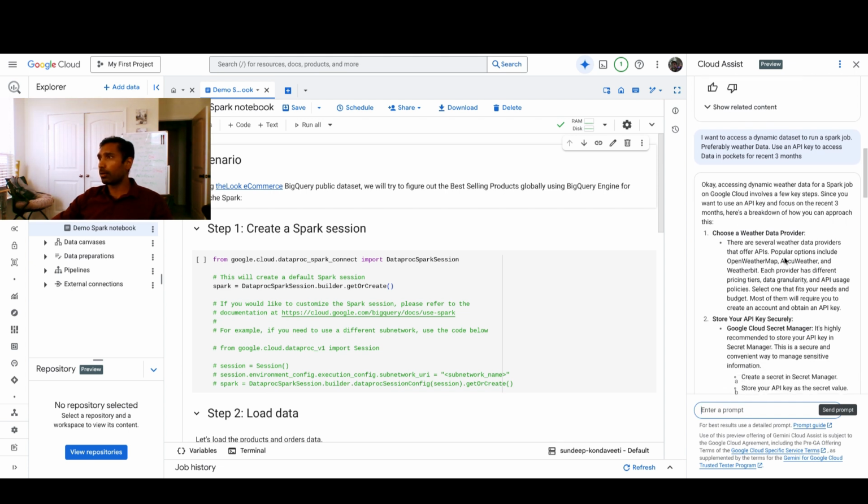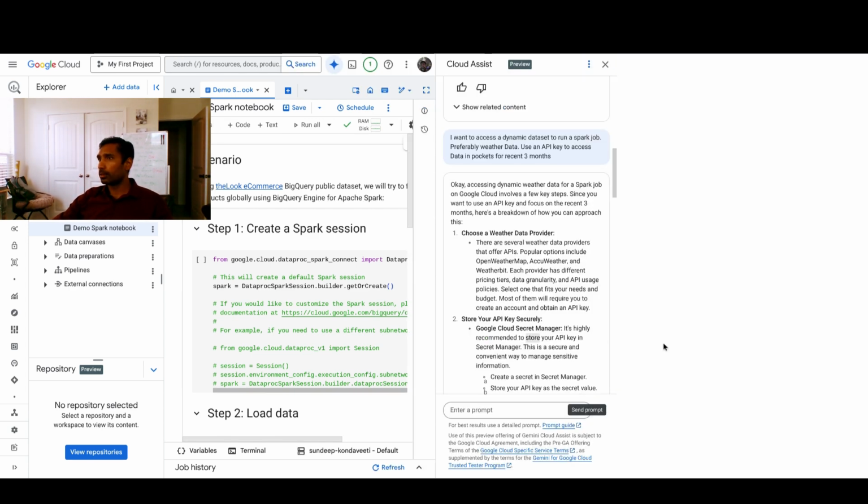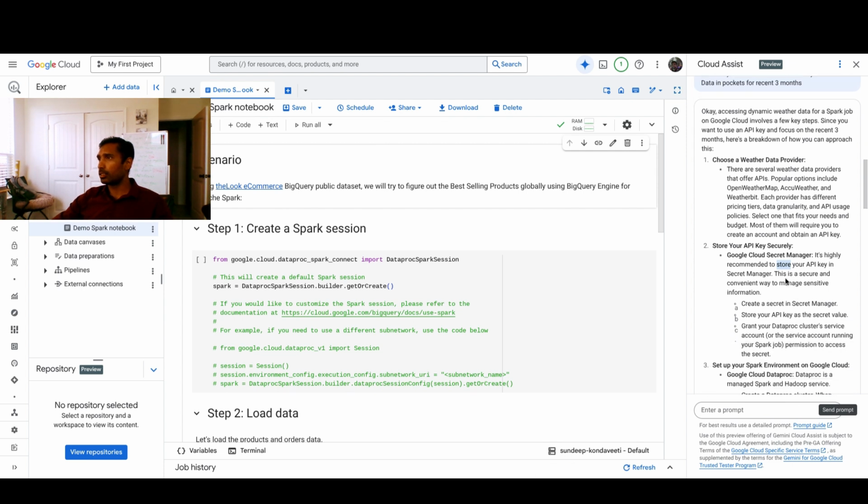There are several weather data providers that offer APIs. Popular options include OpenWeatherMap, AccuWeather, and Weatherbit. I believe we saw AccuWeather in one of the data sources, so I can just go back there. I think it enables something. Sorry about the sticky keys.